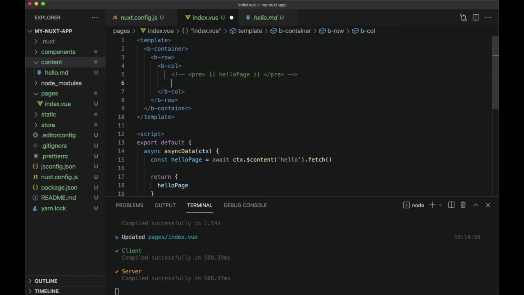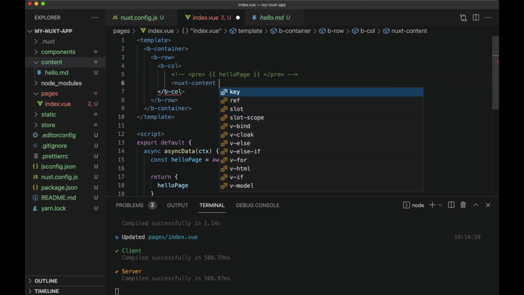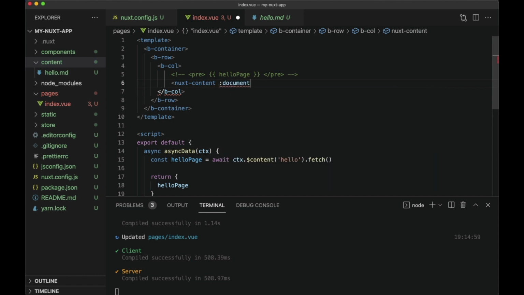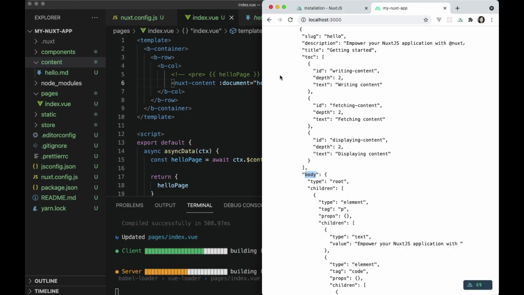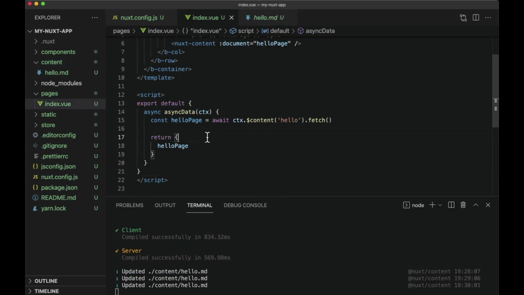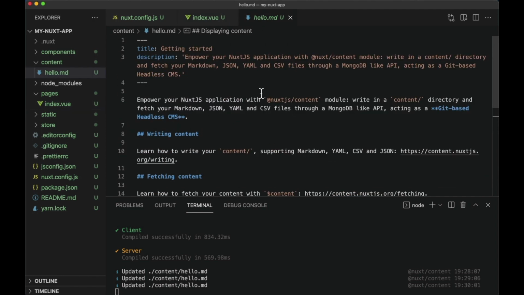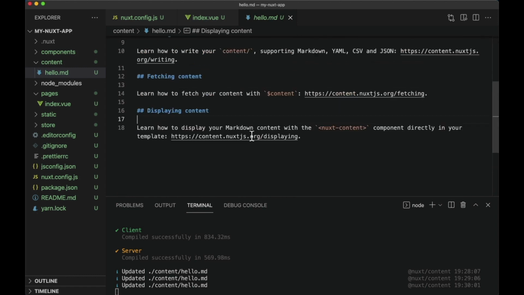The Nuxt Content module provides us this helper component called nuxt-content, which accepts document as a prop. So if we were to pass our hello page to this document prop, then it would nicely format the content for us. Let's take a look at our hello.md. So this file has simply title, description, and the regular content, right?